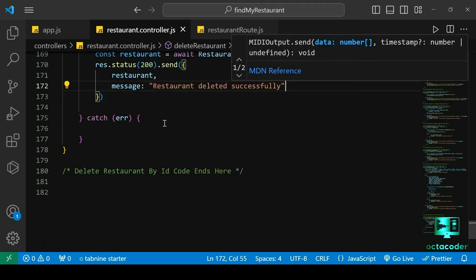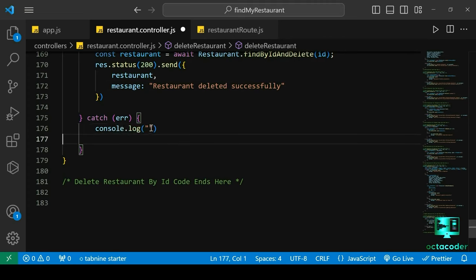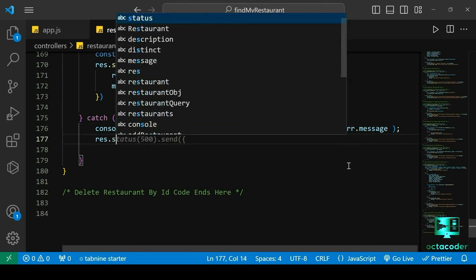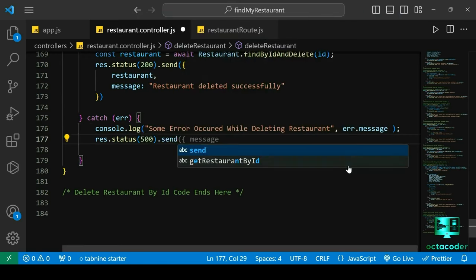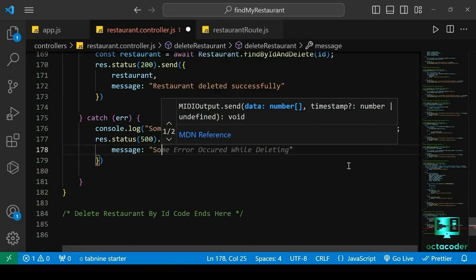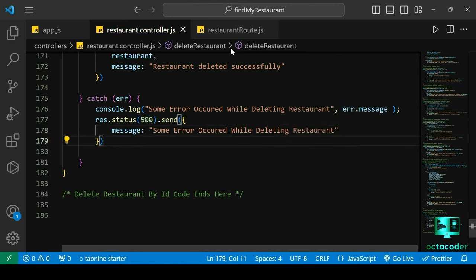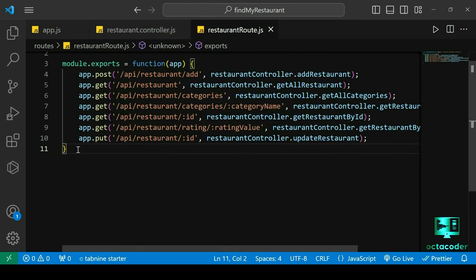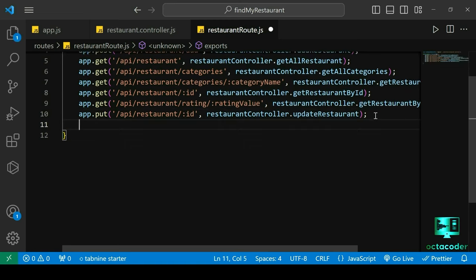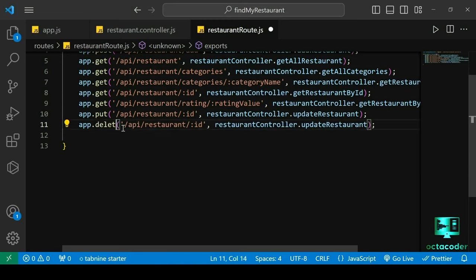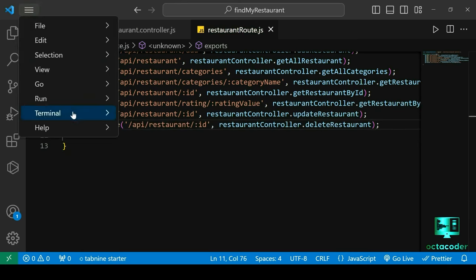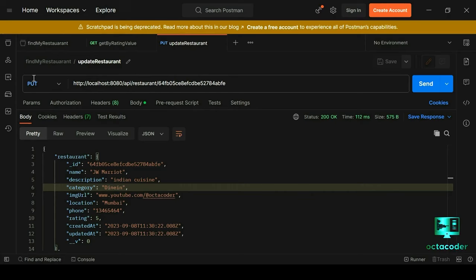And inside catch block we handle error. So log some error occurred while deleting restaurant and error dot message, and send response status code 500, send message some error occurred while deleting restaurant. That's it. Save this and let's write route API endpoint in our route file. Here let's just copy this and for delete we define http delete method. Okay, then here delete restaurant function. That's it. Run application again and let's test it on POSTMAN.